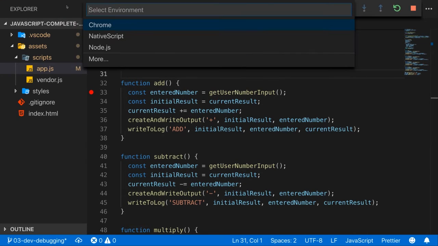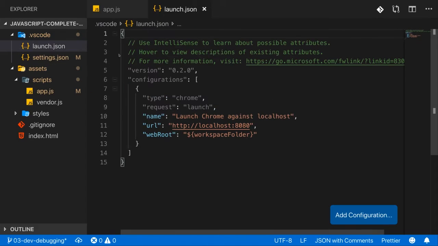Now, the first time you click this, you might be asked in which environment to run, though this probably is only the case if you got other environments installed, so it might also just automatically pick Chrome if you don't have other environments. Otherwise, choose Chrome here. And now it adds such a launch.json file in VS Code. This configures how it launches your application in the browser, because it will open up a new browser window.